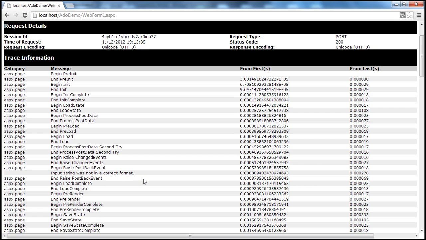In a later video session, we will see how ASP.NET tracing coupled with writing custom tracing messages like this can actually help us identify very easily the root cause of a performance-related issue.